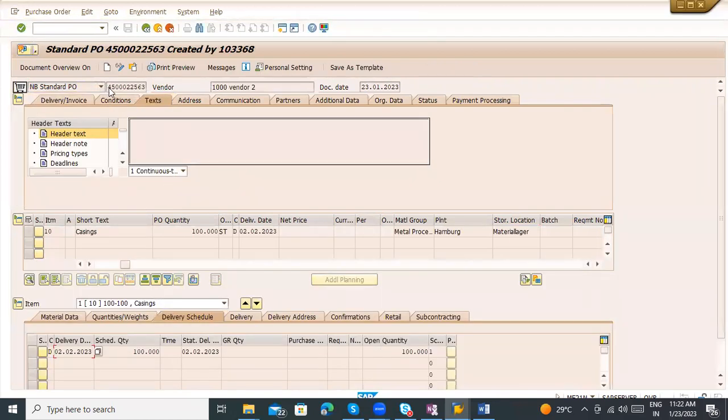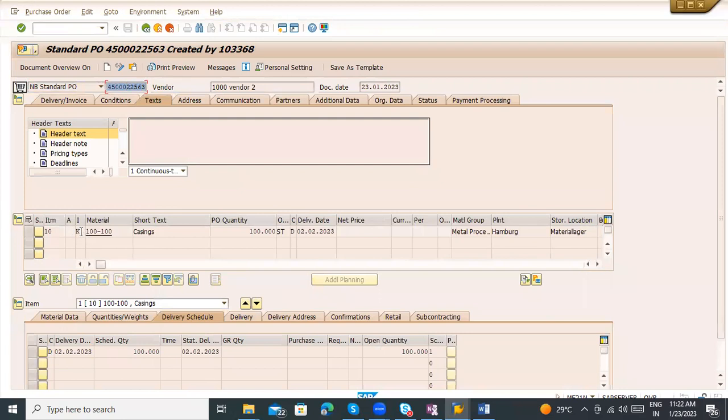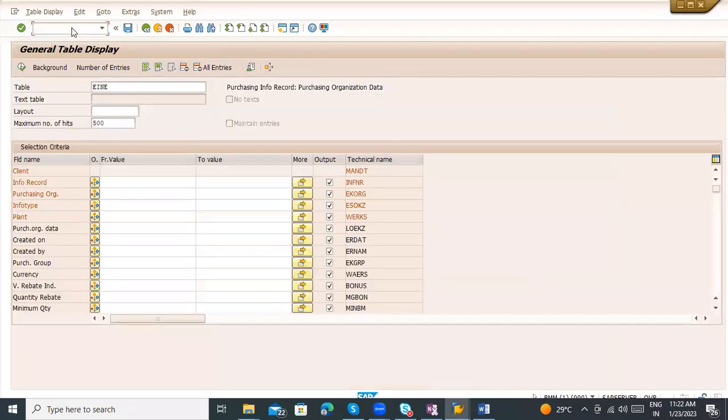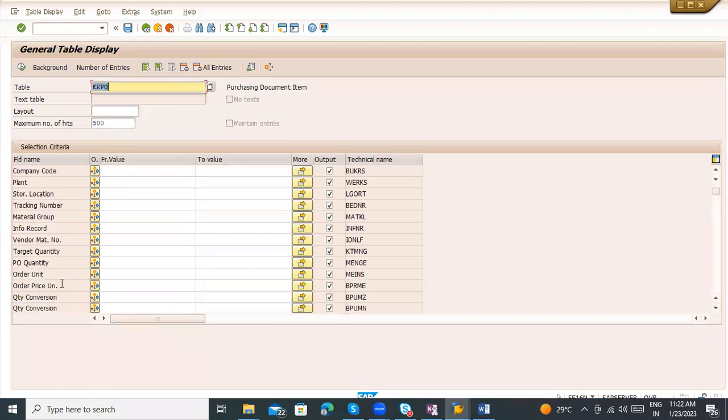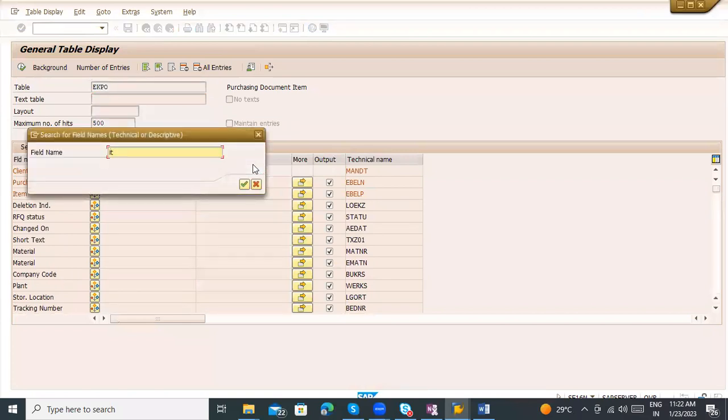How do you know whether it is a standard PO or a consignment PO? Based on the item category. If you select item category K, then it is a consignment. I can also see it at the table level, in the EKKO table or EKPO table. EKKO is the header level and the EKPO table is the item level. Especially in the item level EKPO table, I can see the item category, and from that you can see whether this is the vendor consignment process or a different process. So where is that consignment here? Just search here for item category.